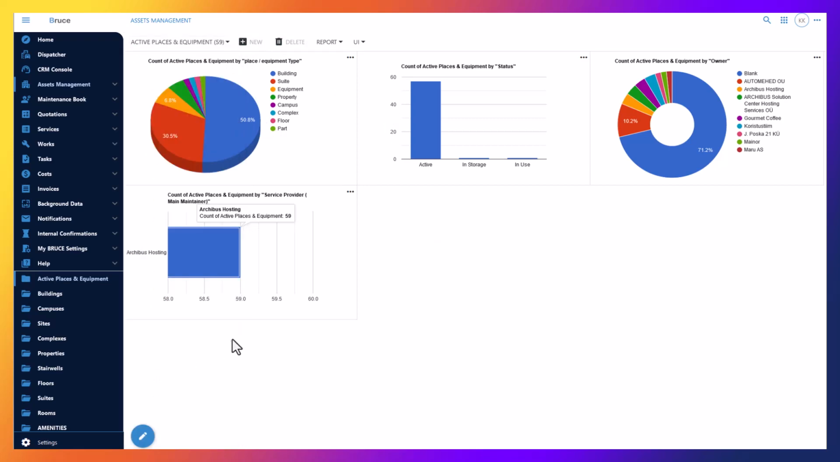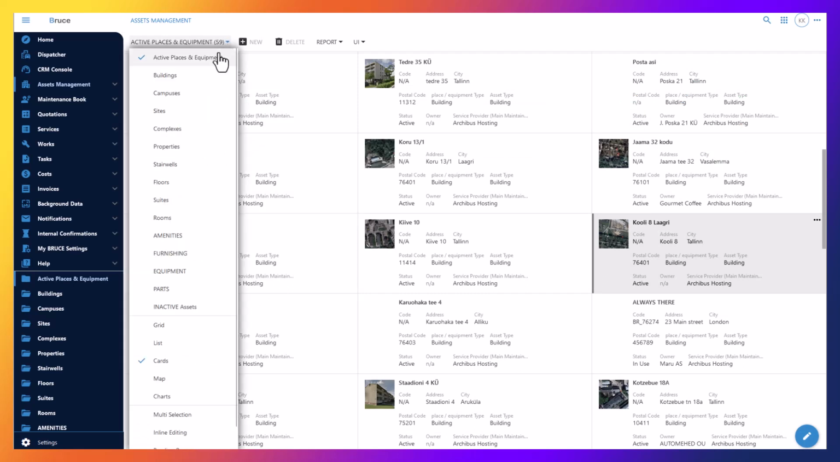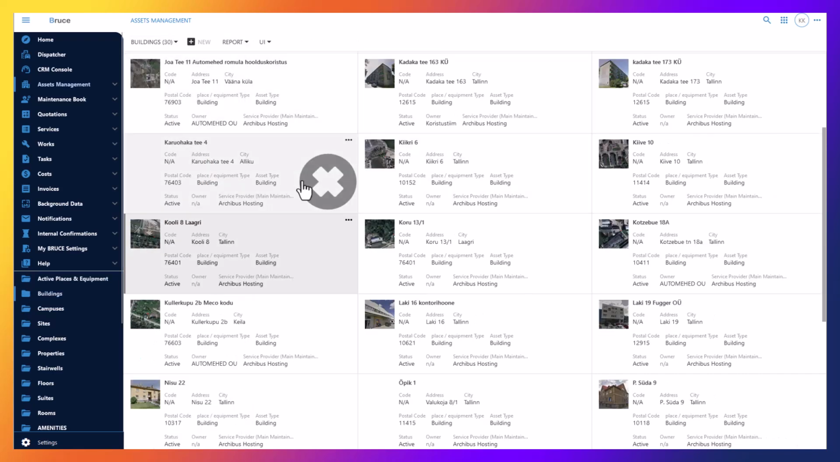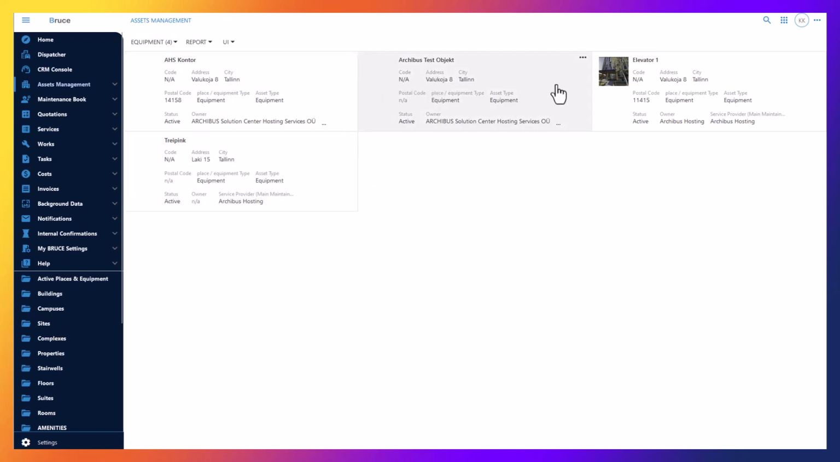Getting back to cards, as I said, my favorite view. The other thing we have is different filters. In that case, we are seeing all kinds of active places, but if I want to see only buildings, then it filters only by building. In some cases, we have icons that tell us about the status of the element. If I go here for equipment, I filter only equipment.